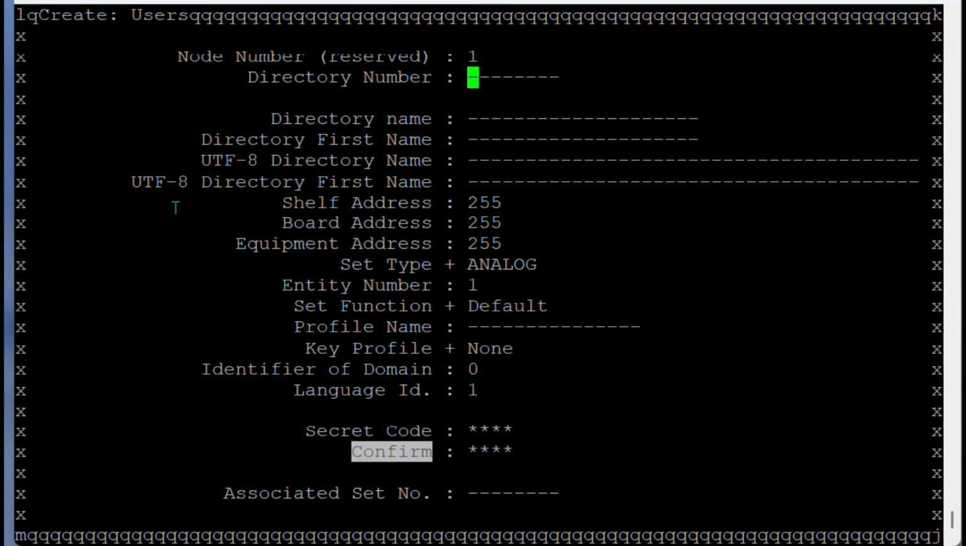Now I create, and I can put 105, which was a free number. Then I will give the name. The name can be like test, I will say new user. Then you can have shelf address, board address, equipment address. This one I will tell you in another part, but currently I am just showing you how to create a user. Now you go to analog.